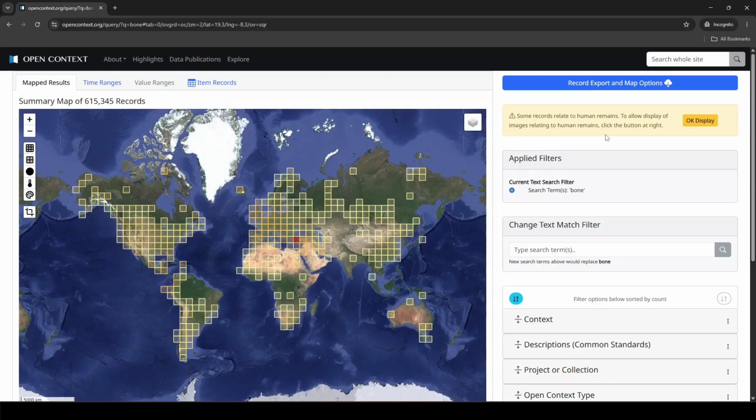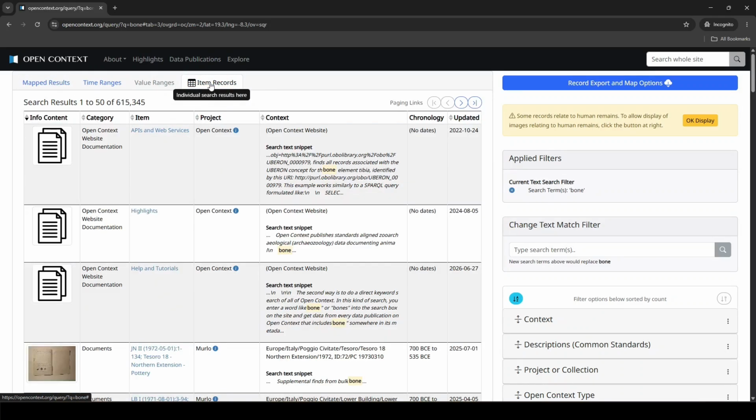But now that we've searched for bone, if we want to see what kind of data and materials came up from that, we'll head over to this item records tab, which is the fourth tab over from mapped results. And this returns everything that's available on the Open Context website, including things like API and web services, documentation, that has bone somewhere in its record. So it describes here where bone is for the Open Context website documentation.